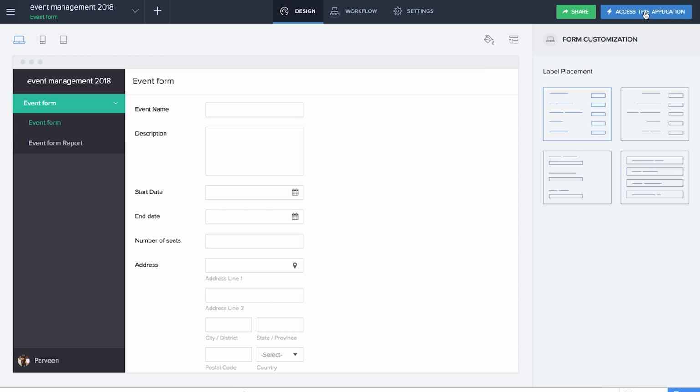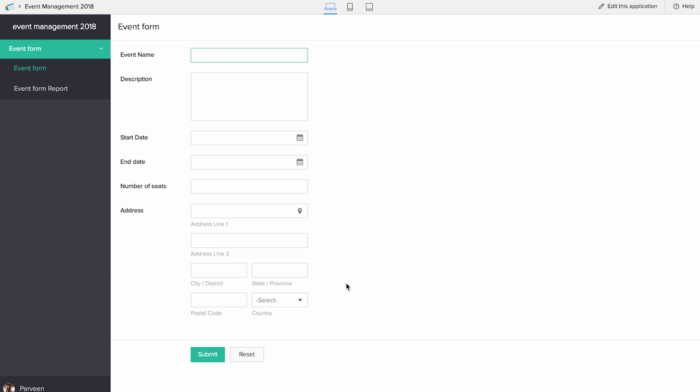The difference between the live mode and the edit mode is that in the live mode we see the app running, whereas in the edit mode we build the app. Now when we access this application, we can see our first event form up and running. This is the form, and I'll quickly add my first event, which is going to be a New Year's party.